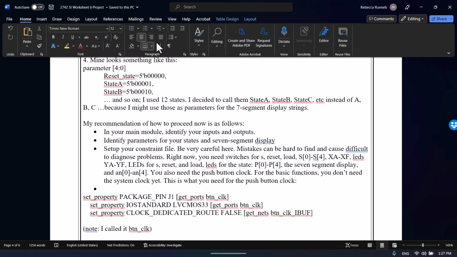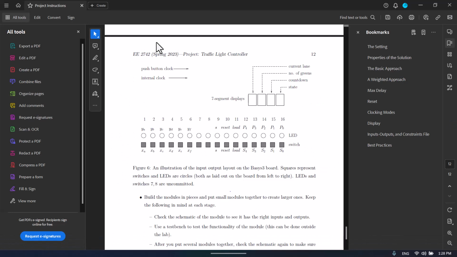And let's see. So those are all the switches, and so those would be your inputs. So now let's talk about the outputs that you would need. You need all of these LEDs.